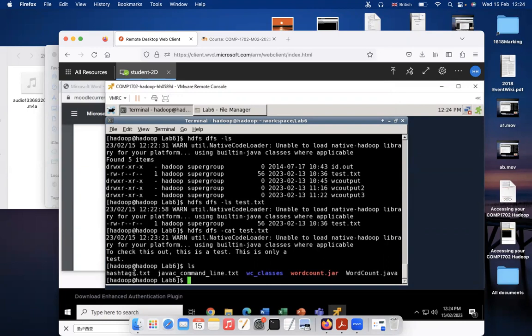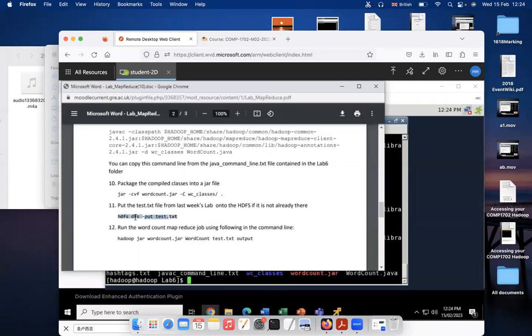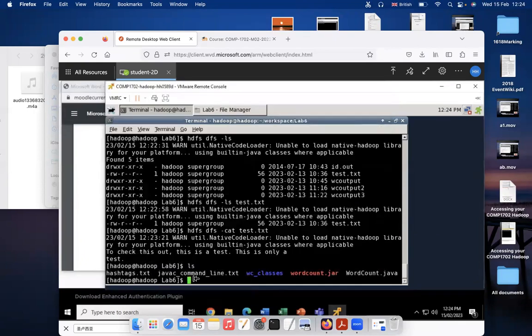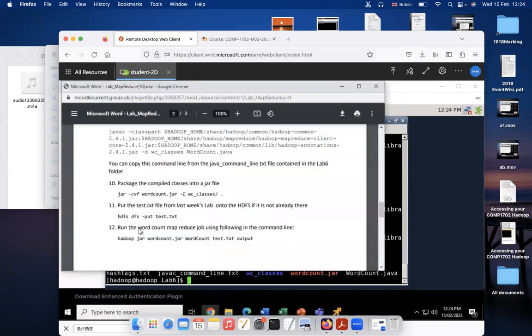You have to execute this command. Suppose that this is a document called test.txt. So in this case, you have the copy command here. You have to use this command to upload the test.txt onto the Hadoop system. But before running this command, you have to make sure that test.txt is in this lab6 folder. Then you can run this command.